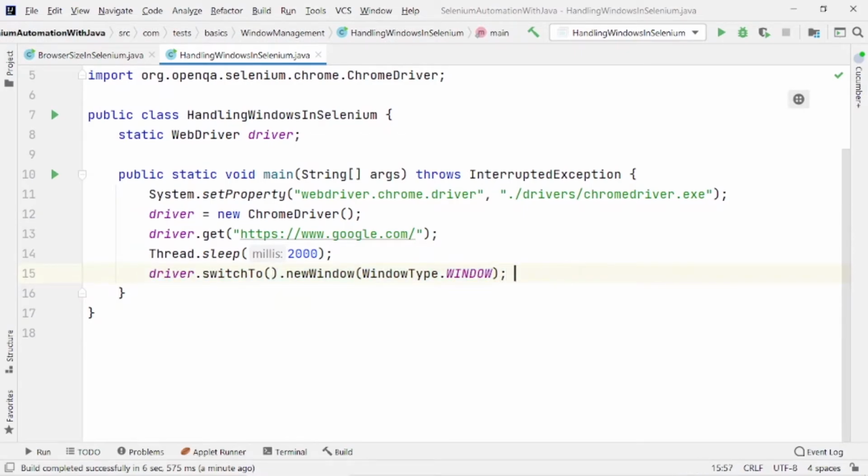So let me just write a simple comment here: opening a new browser window. This becomes more meaningful, and we can understand by this comment that this command is for opening a new window. Don't worry guys, I will give you all these commands in the description box so that you can also make use of them. So we have seen how we can open a new window.